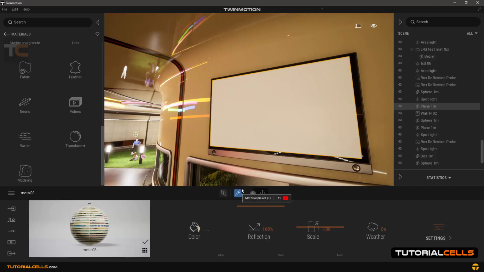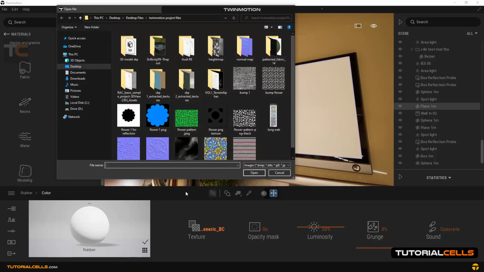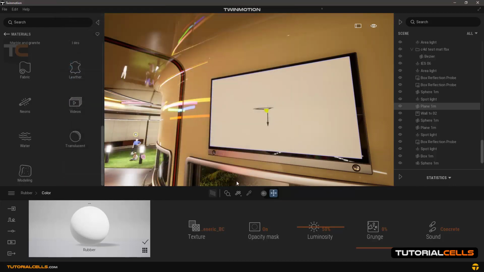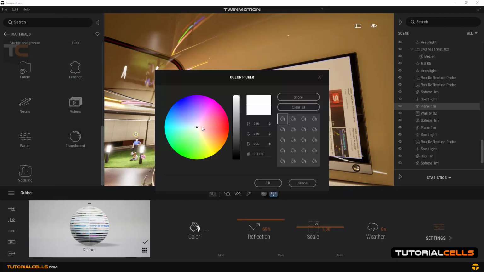Click on the material picker and then click on the plane to show the material settings. In the texture field, import a desired photo. Just make sure the color is white and bright to see the texture. Okay.